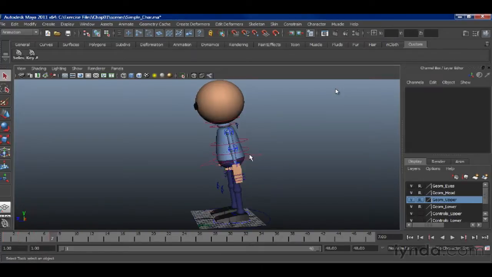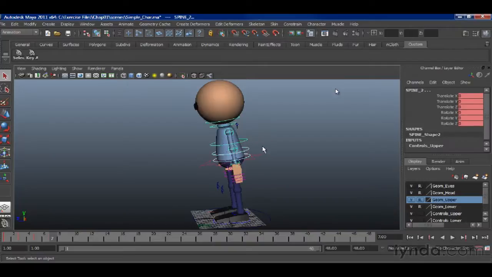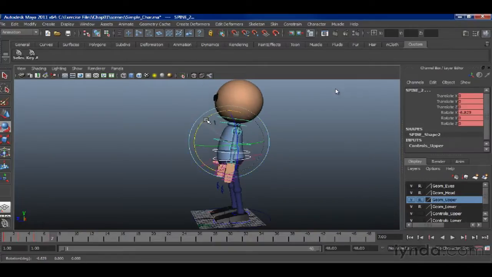And then what I can do is, again, play with the spine because he's going to be a little bit more proud. He's going to have a little bit more spine here.